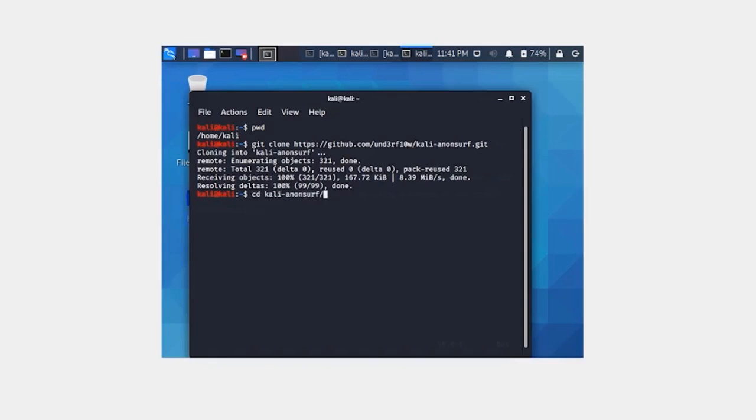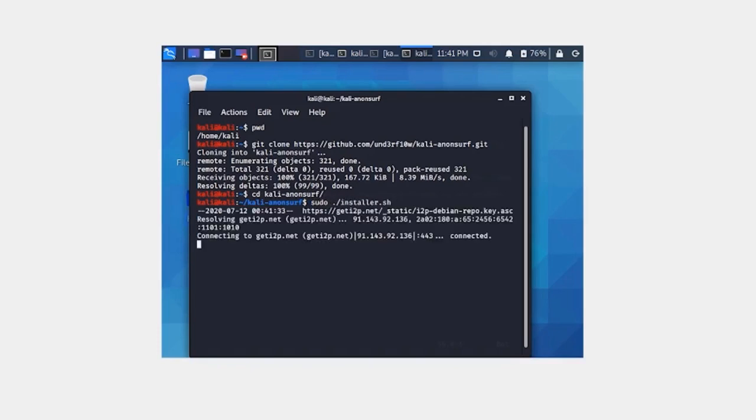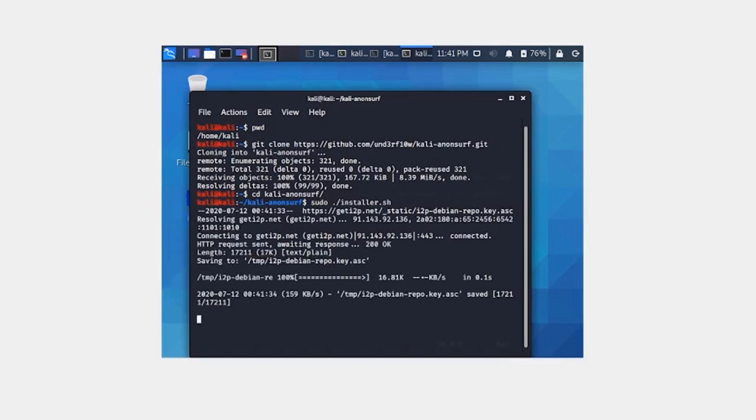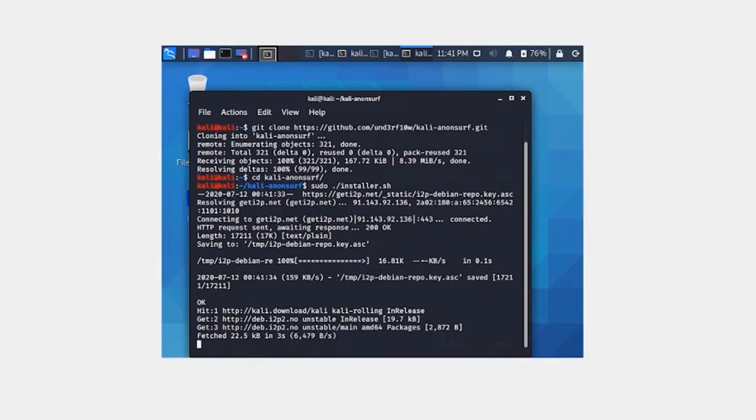So now I can cd to the Kali-Anonsurf folder, and then I'm going to do a sudo just to be safe, just to avoid potential issues. Installer.sh, and now it's going to go ahead and install Anonsurf. And once this is done, we're going to be able to launch it with just anonsurf start, and then all of our packets will be routed through Tor relays. So let's give it a minute and then we'll start it up.